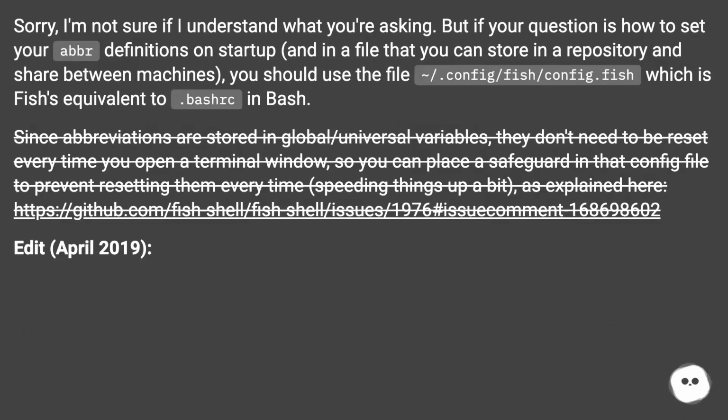Sorry, I'm not sure if I understand what you're asking. But if your question is how to set your abbr definitions on startup, and in a file that you can store in a repository and share between machines, you should use the file ~/.config/fish/config.fish, which is fish's equivalent to .bashrc in bash.